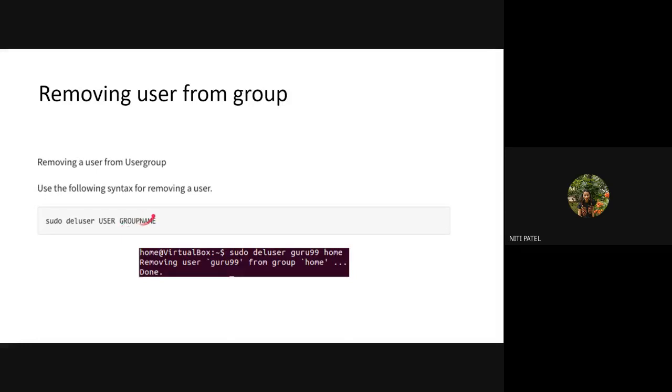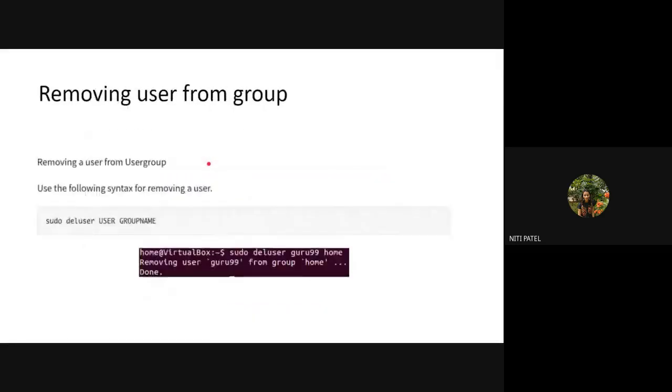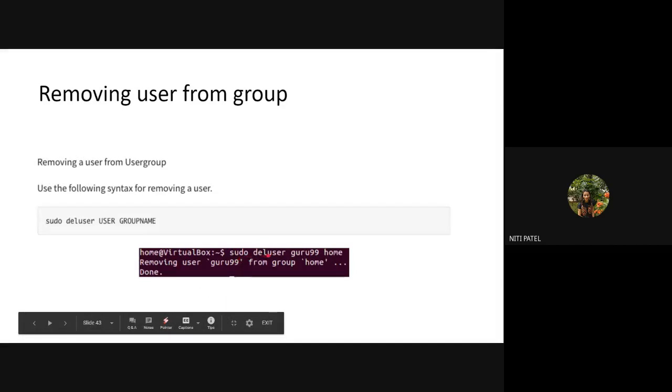So which was the group name? Our group name was home. Which was the user that we just added? Guru99. So how will I remove? sudo deluser with username Guru99 and group name home. So if you see, it is sudo deluser Guru99 home. What it is doing? It is removing the user Guru99 from the group called home. And after it is done, it will show you a message as done, which means this is removed.